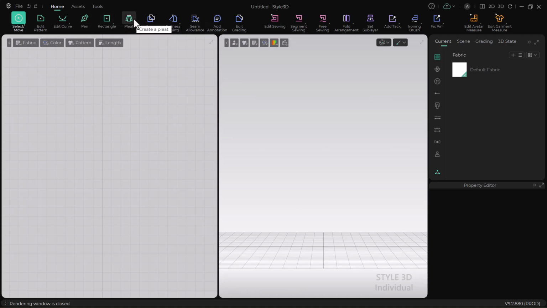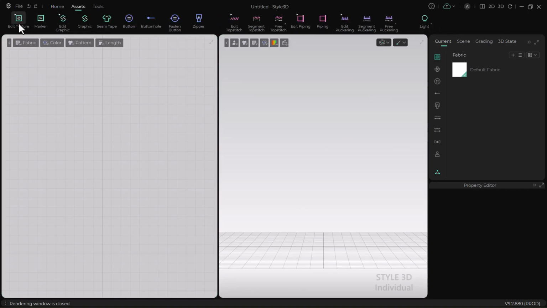The rectangle tool, the pleat tool, the internal line tool, baseline tool, funnels tool, which is the slash and spread tool, the seam allowance tool, the annotation tool, the grading tool, and then we move to the sewing tool. So we have edit sewing tool, the segment tool, the free sewing tool, fold arrangement tool, set sublayer, etc. And then when you click on assets, you see more tools like texture tools, marker, graphics, buttonhole, fasten button, zippers, the top stitching tool, piping tool, and buckling tool. And then when you click on tools, you should get your rendering, 2D snapshots, and the rest.